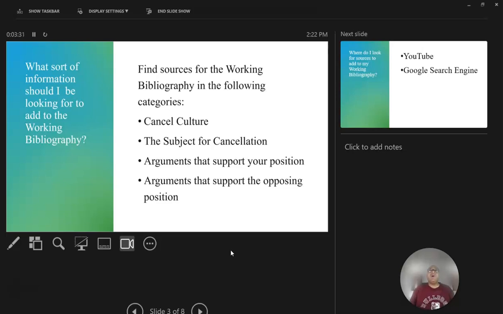So you want to look for arguments for your position, but you also want to look at the opposing view. A large part of argument is refuting the opposing view. You must have opposing viewpoints. Somebody out there disagrees with you. If nobody disagreed with you, then you have no argument, right? So you want to look for information that says the exact opposite of what you do, right?